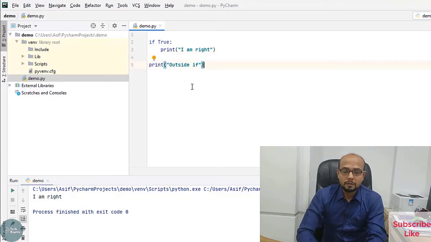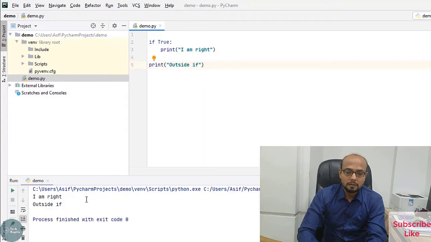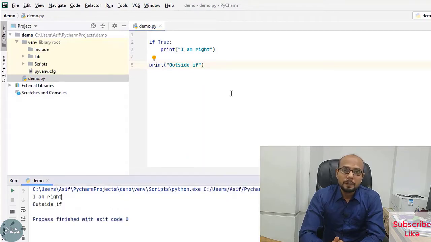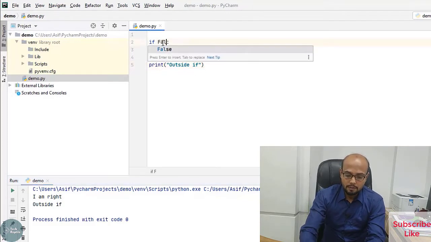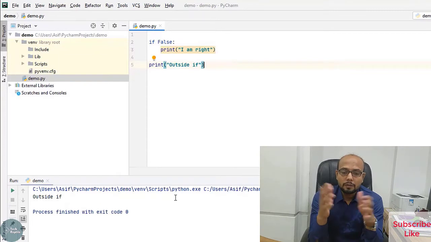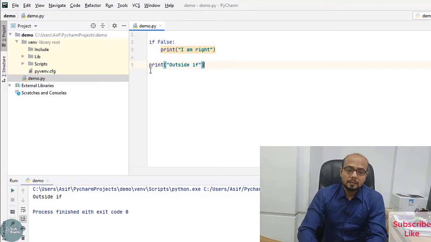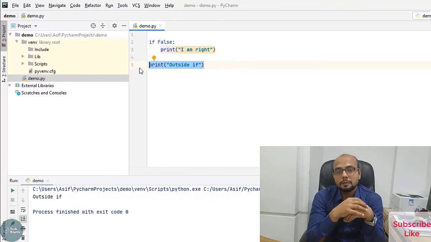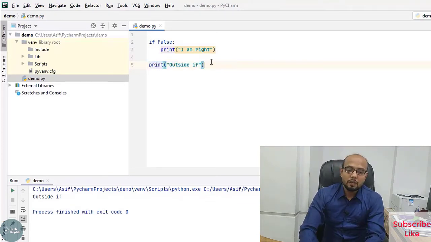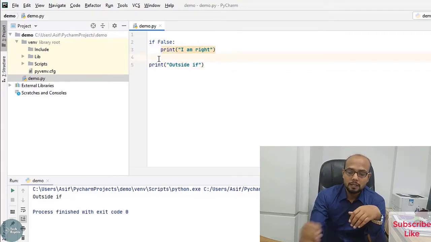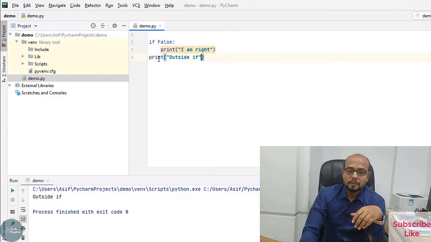After writing this code, if I run this, look, both are printed. But if the statement is false, what will happen? If I run this code, look, the first print function is not executed because the if statement was false, but the last print function is printed because this statement is outside of the first if block. If I want this statement to be in the same if block, then I need to put the same space here.